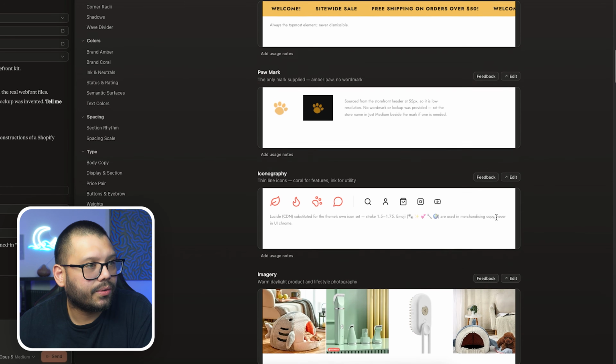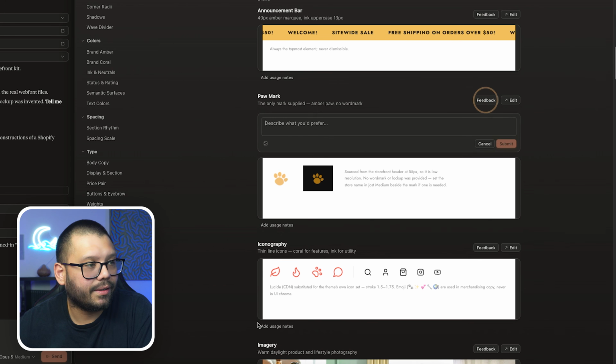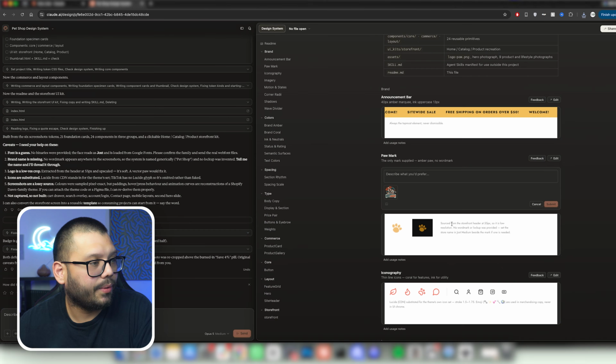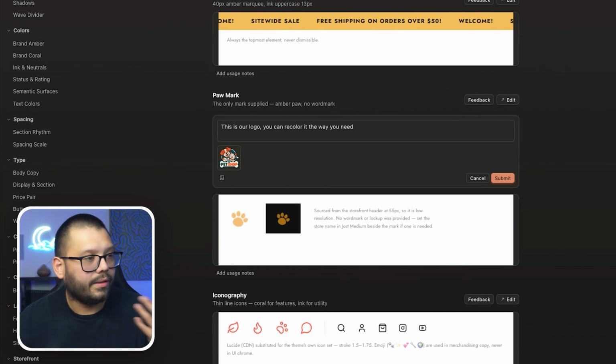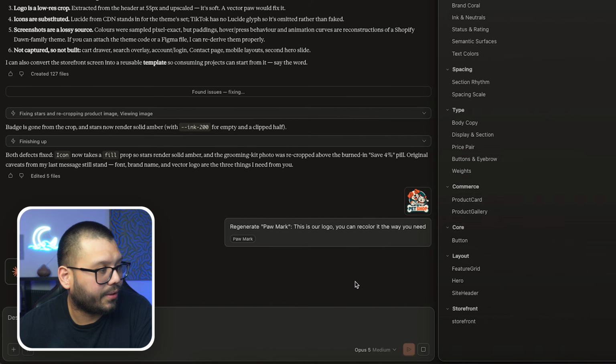So let's actually scroll up and check out the paw mark over here. The only marks applied, amber paw, no word mark. We can go ahead and give it a little bit of feedback. So let's go ahead and change our logo. We can put that here and say this is our logo, and that it can recolor it the way that it needs. So click on submit, and then it's going to process our feedback here on the side.